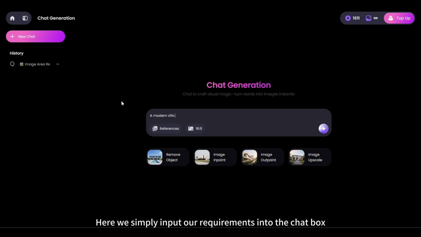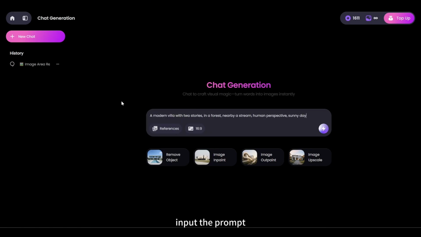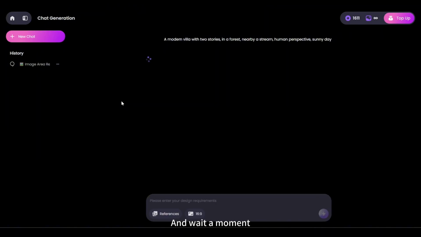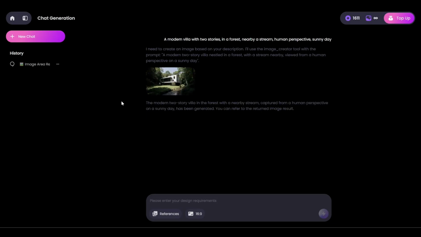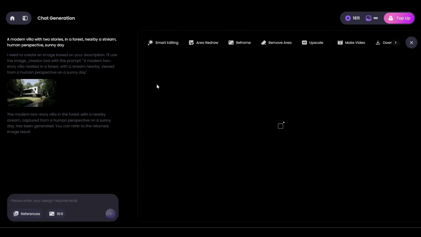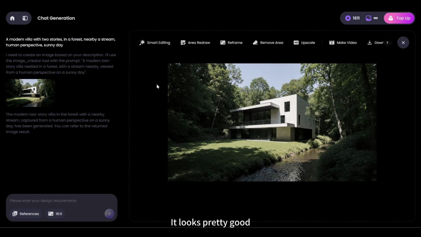Here we simply input our requirements into the chat box, taking a 2-story villa as an example. Input the prompt, and wait a moment. Let's see how it looks. It looks pretty good. But I don't want it to be white.